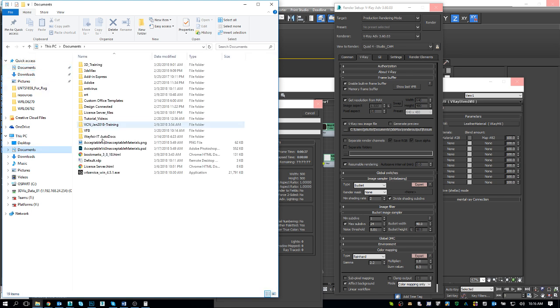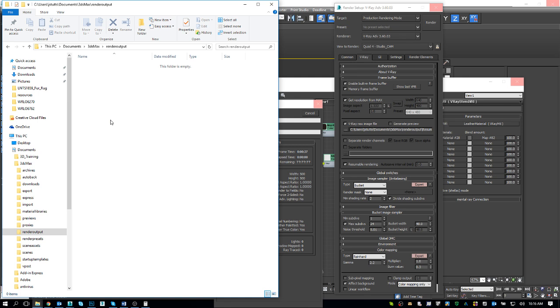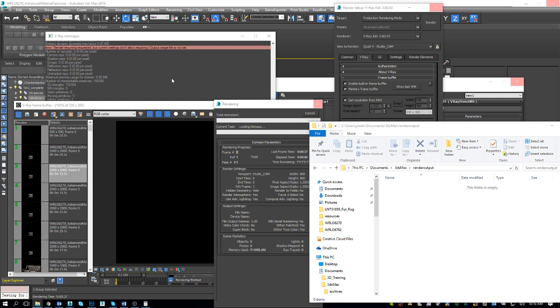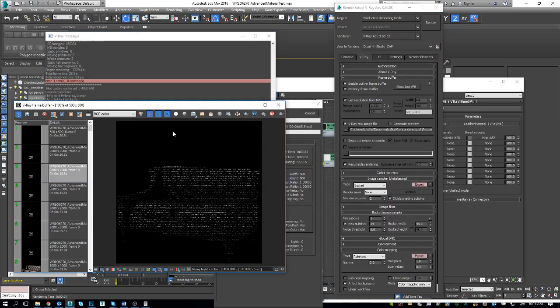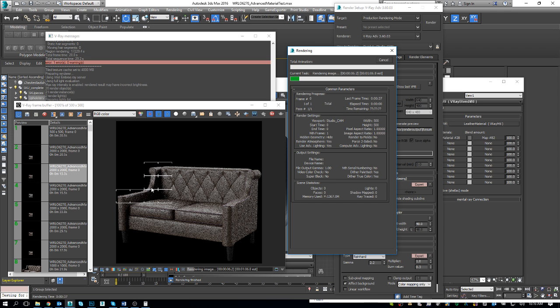So I'm opening up the default folder that this is all going into. I believe it was Documents, 3ds Max, Render Output. So I'll let it build the light cache and then I'll pause it after calculating a few buckets. So make sure I got the right folder here. So it's already created this VRIMG that it's writing to.